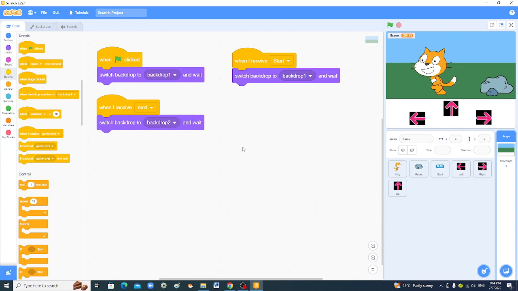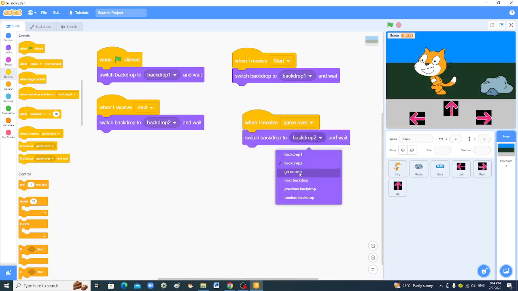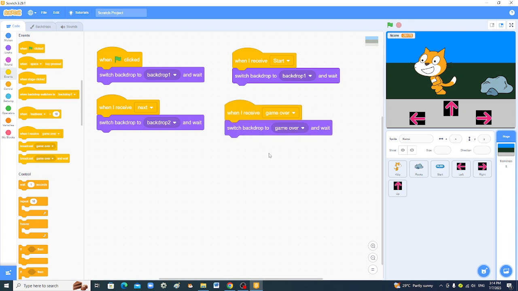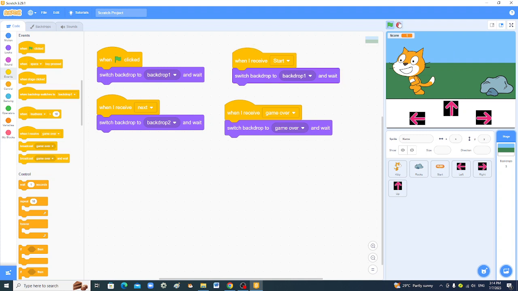So with the game over backdrop, when we go to the backdrops here, when I receive game over, then we will switch the backdrop to game over backdrop. Are you getting it? So let's play this and see. So I've just detected something. I want us to just correct that one before we go on.